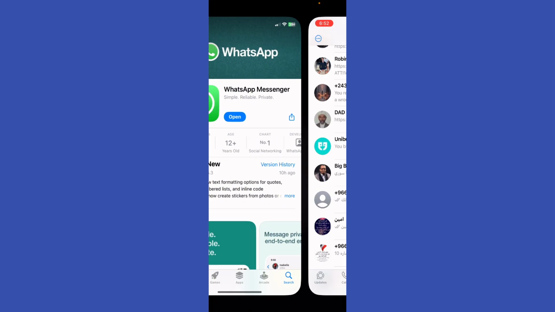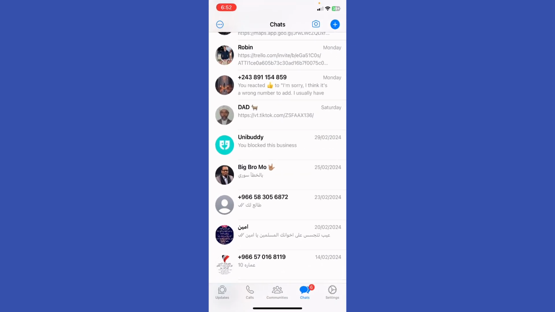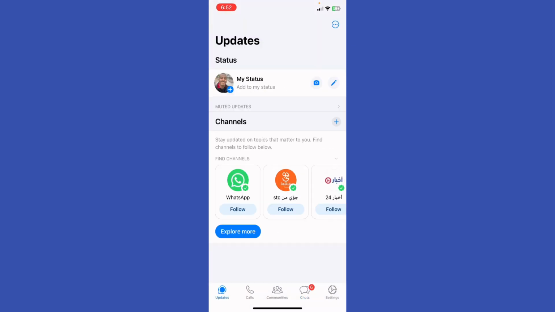Now what I'm going to do, I'm going to just open up the WhatsApp Messenger. And as you can see right here, this is the interface of the app. Click on the updates at the below left corner. And what I'm going to do, I'm going to just click the camera right here to start a new status.